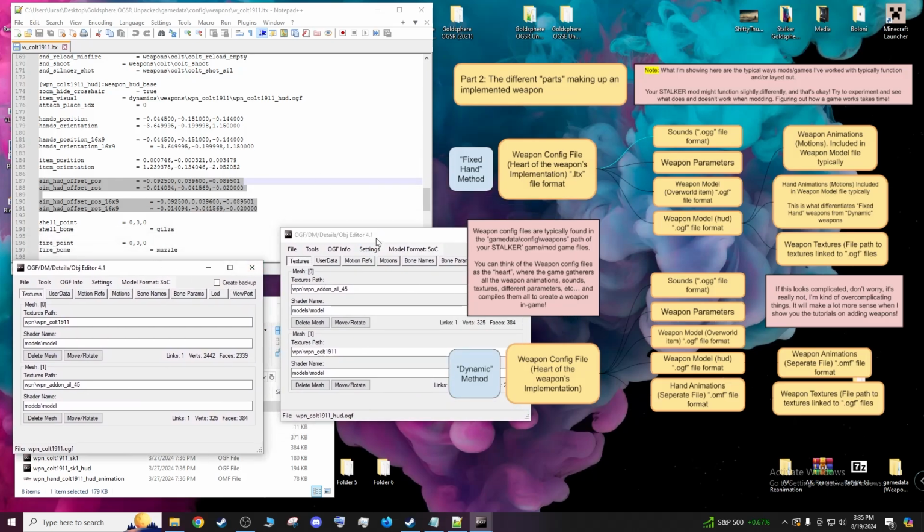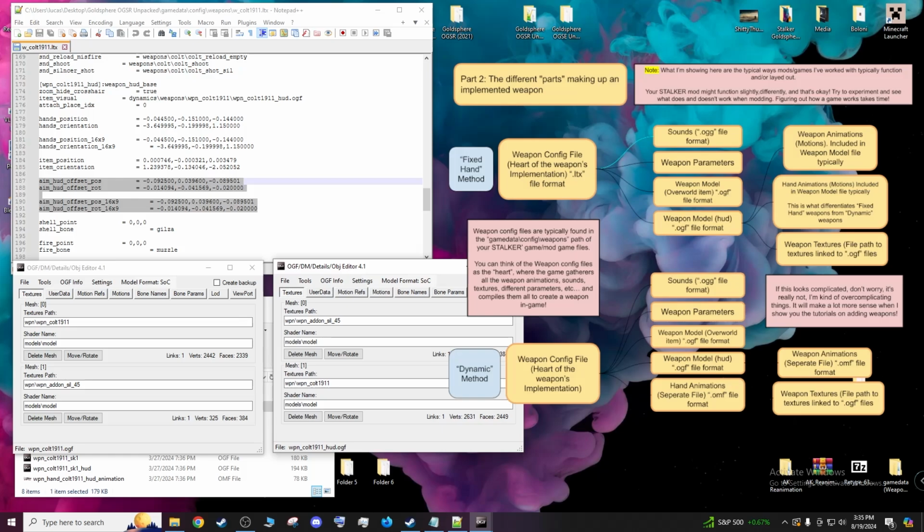Weapon textures, like I showed right here. The weapon textures that are linked to the weapon model HUD and the weapon overworld model are the exact same right here. These just are the paths of where textures are called.